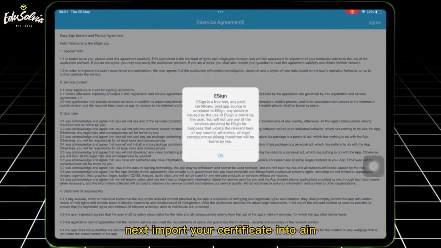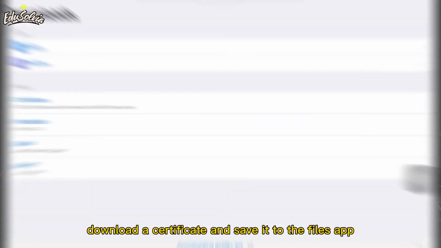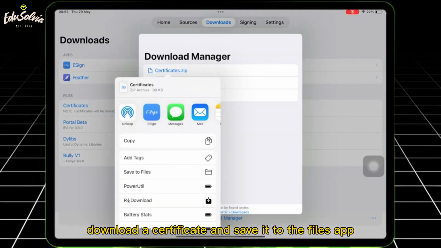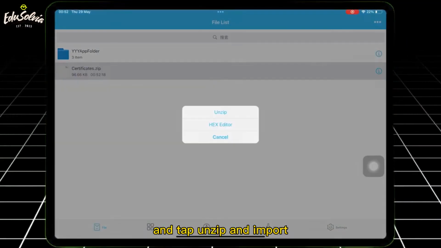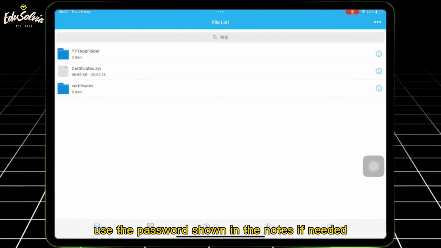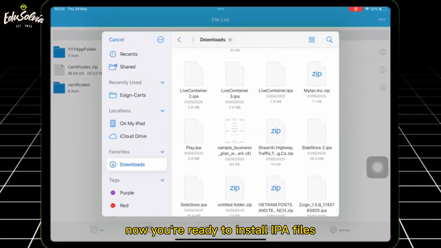Next, import your certificate into AIN. Go back to the Portal app, download a certificate, and save it to the Files app. Open AIN, tap the three dots, tap Import. Select the certificate zip file, and tap Unzip and Import. Use the password shown in the notes if needed. Now you're ready to install IPA files.